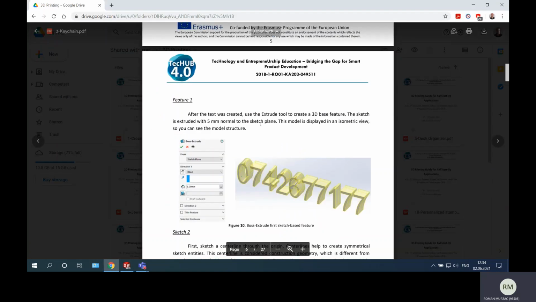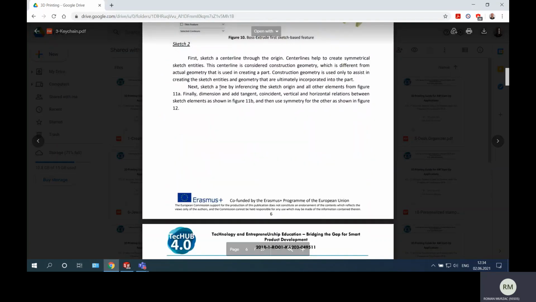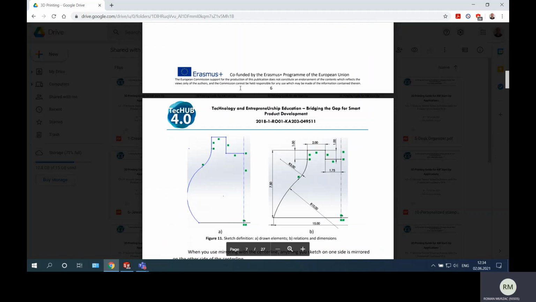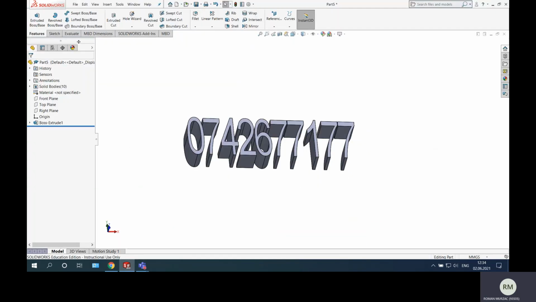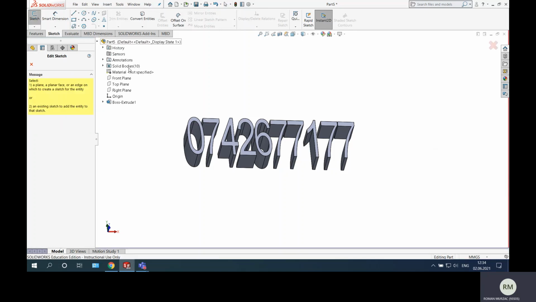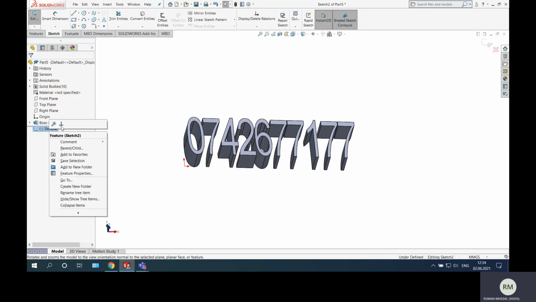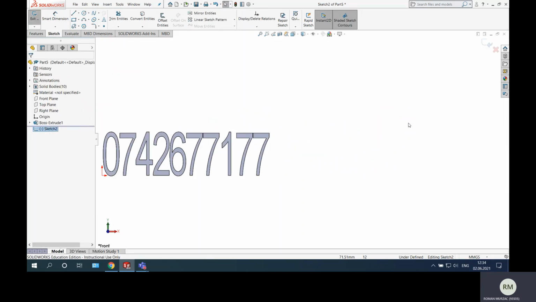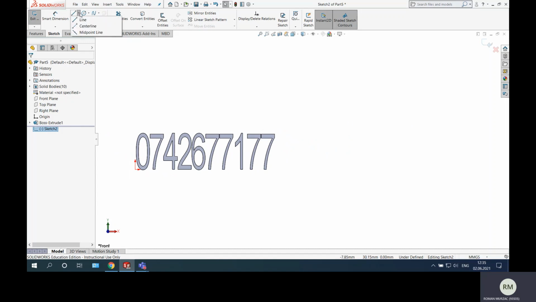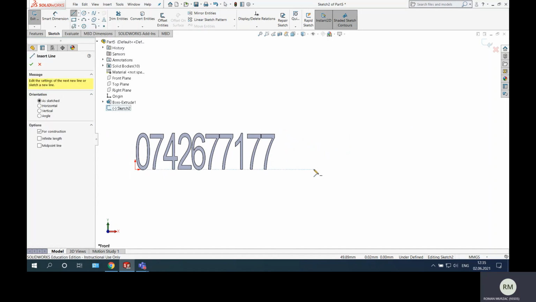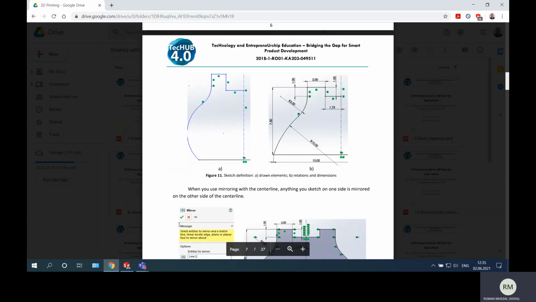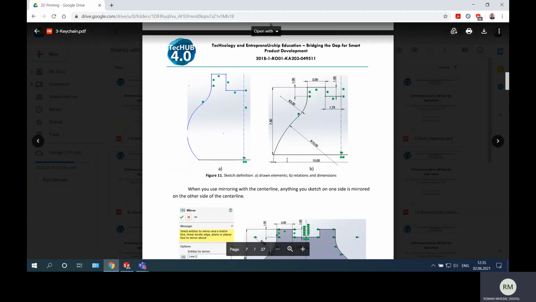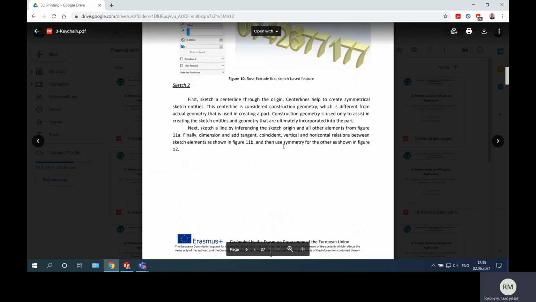Okay, good. So move to second sketch. The second sketch is this one. Good. So create another sketch on same plane, on front plane, look perpendicular to this sketch, and let's make here an axis. So open a center line and make a center line somewhere here, a vertical one.